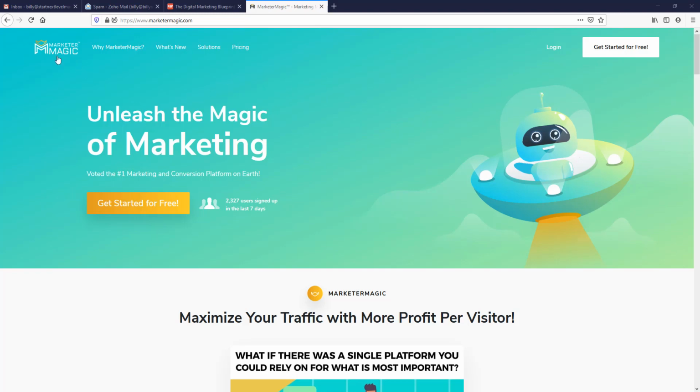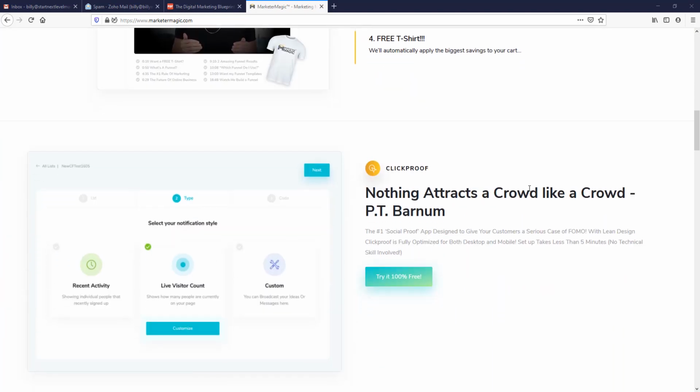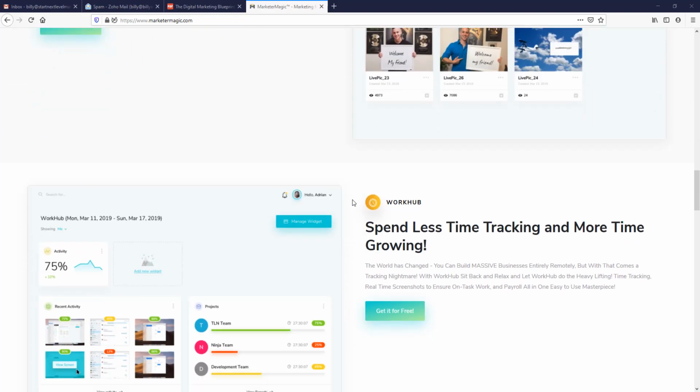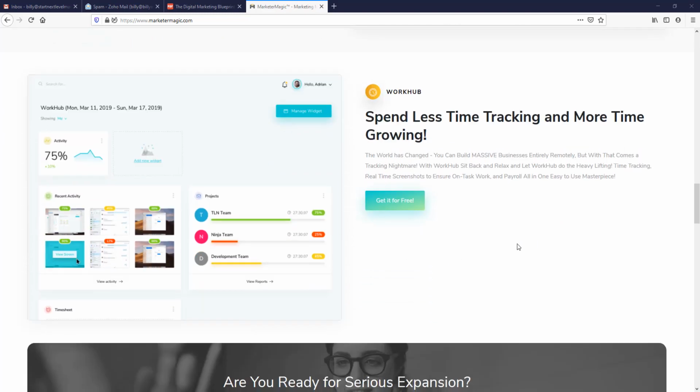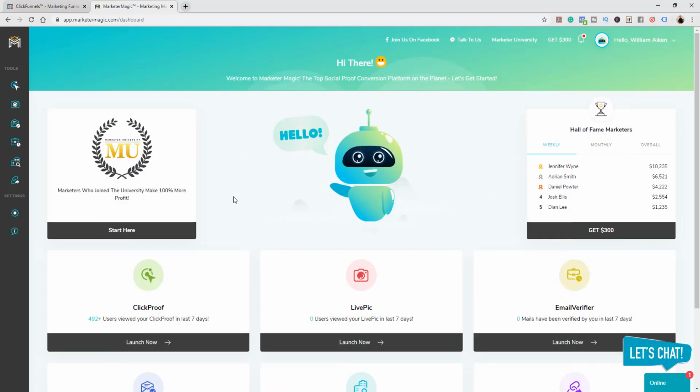But basically, this is a software that I'm going to use. And it's called Marketer Magic. And you're able to verify live emails on your form and to be able to take your email list, your existing list, and clean those lists. All right. So I'm going to go ahead and show you how to do that right now.